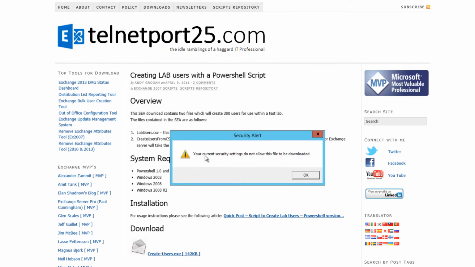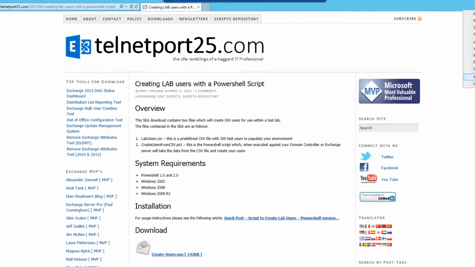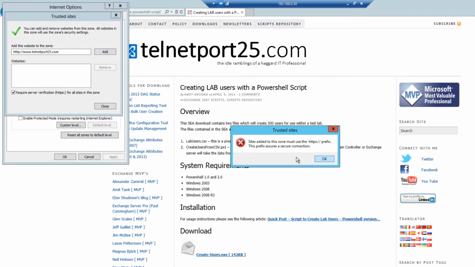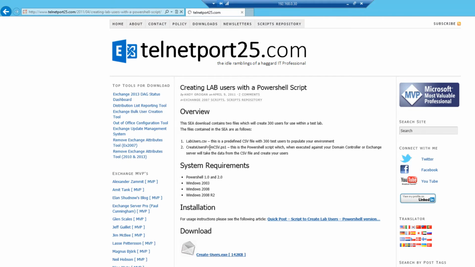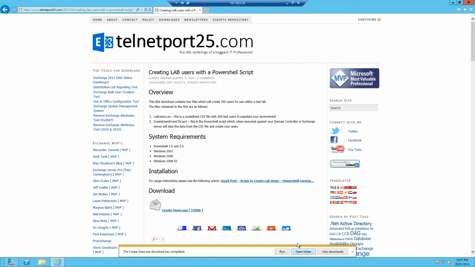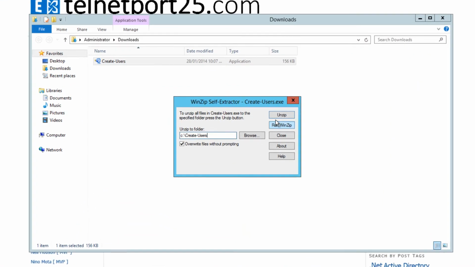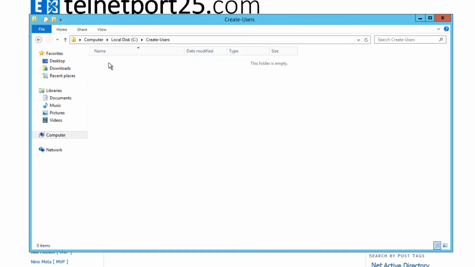Now if you're on a server like I am, you may get this security alert pop up: current security settings do not allow this file to be downloaded. Alright, so I'm just going to trust Andy's site, and I just have to clear that SSL requirement. Alright, so there's the file. It's just going to extract to the C drive in this create users folder. No problem. Let's have a look at what we've got now.